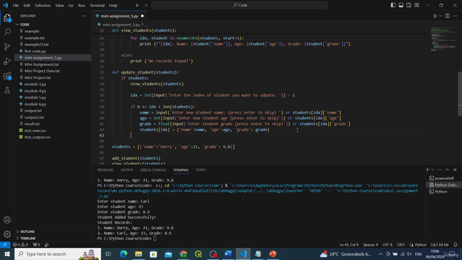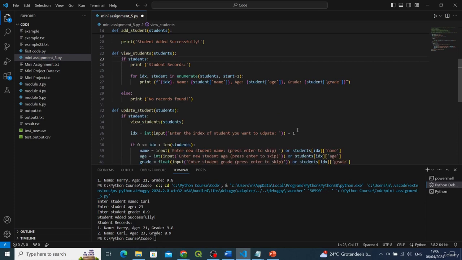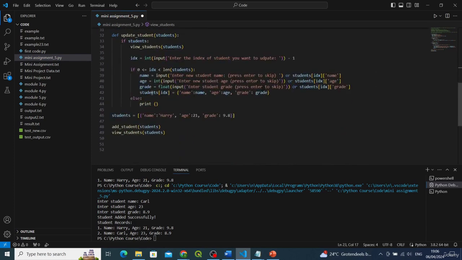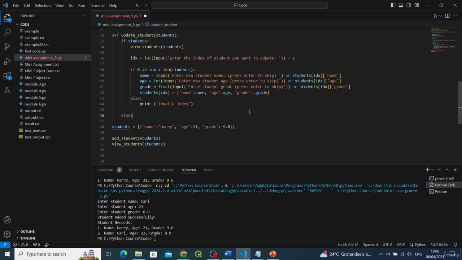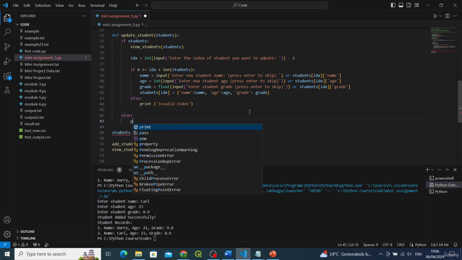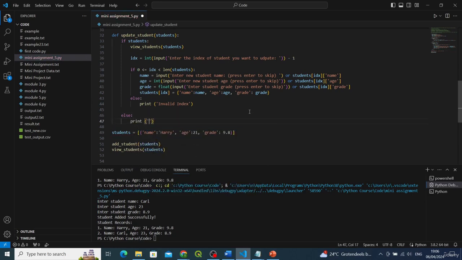And then we say else, print, if the user has entered an invalid index, we could say invalid index. And then if the students are already not existing, then we say else, and we say print no student record found. Yeah, that's it.